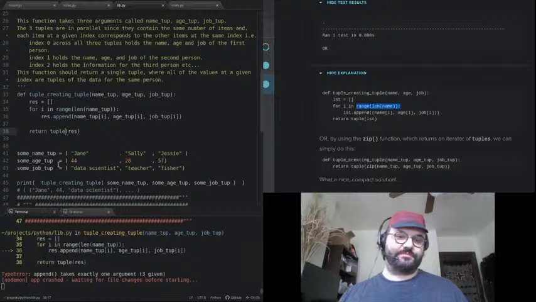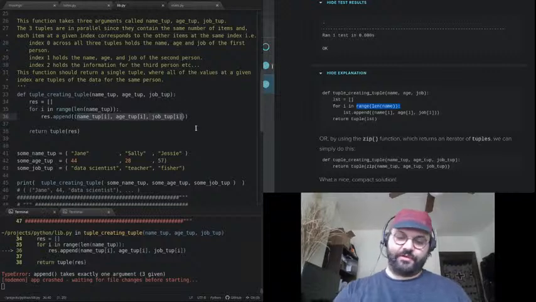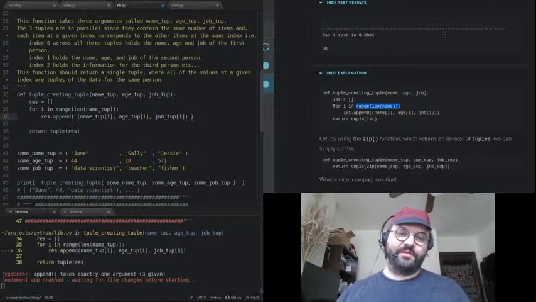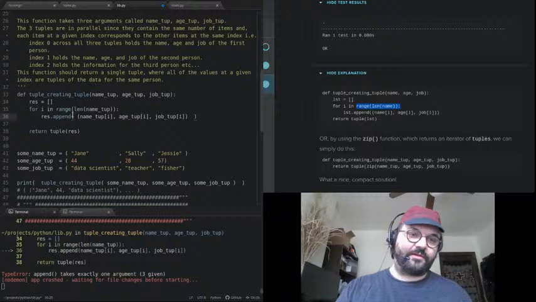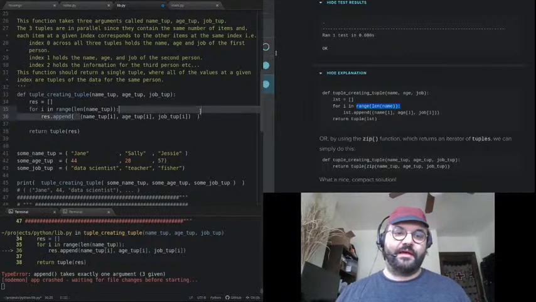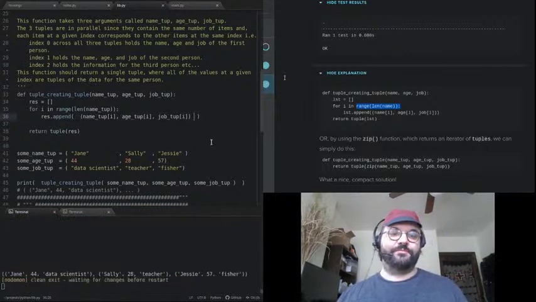Oops. Of course. Oh, right. I can't pass multiple arguments to append, so I actually have to pass one argument, which will be a tuple that contains those three things. So let's just make that a little clearer. So append now has a single argument that is a tuple.